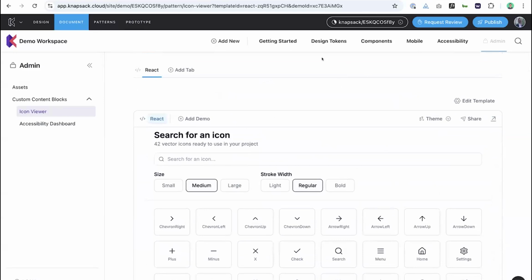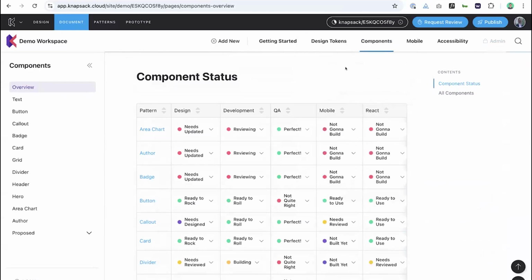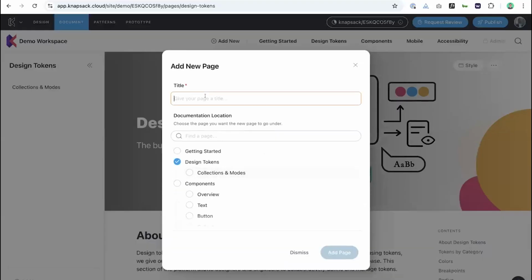I want this to live in my site. So what I'm going to do here, keep this hidden out of the way. You'll notice we also excluded it from things like my component status or my overview, so we can kind of hide it. But then we can go in and say, maybe in tokens, make a new page. I'm going to call this iconography.